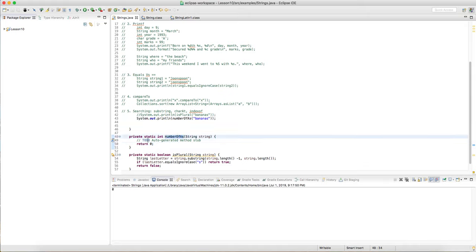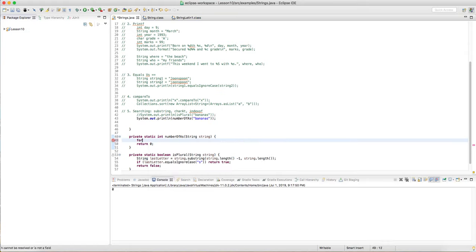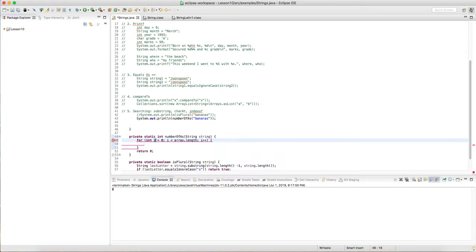Now how I'm going to count the number of A's is I'm going to use this thing called charAt. And charAt returns the value at a particular index. The reason I'm going to use that is because I'm going to loop through my string and count the A's. Oh look, it's not array.length, it's string.length. For an array, you can use .length, the member variable, but for strings, that's a method, so you have to put the parentheses on there.